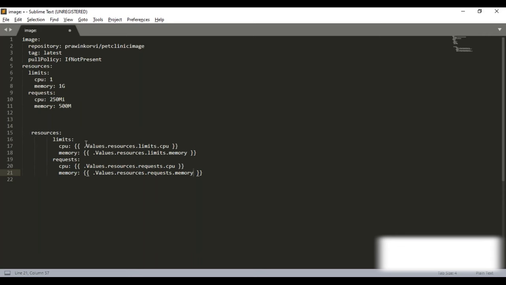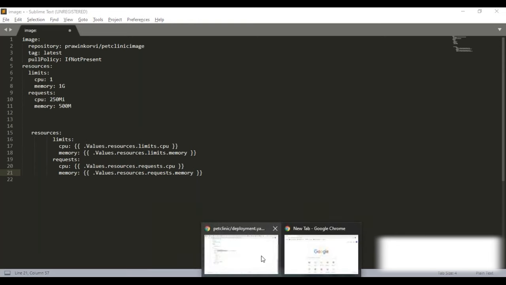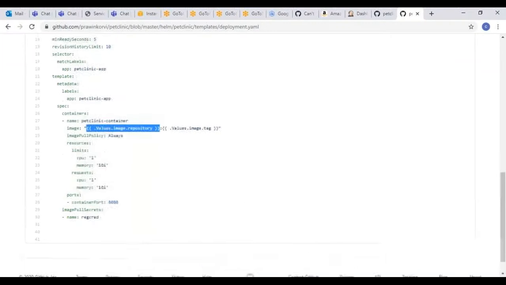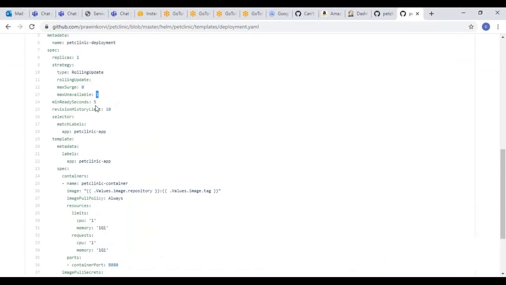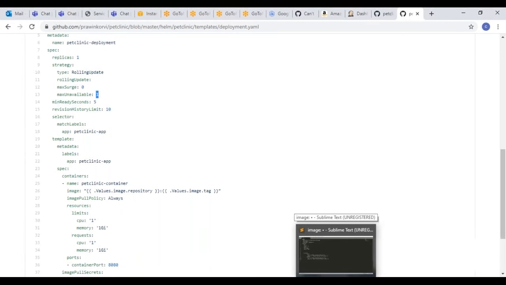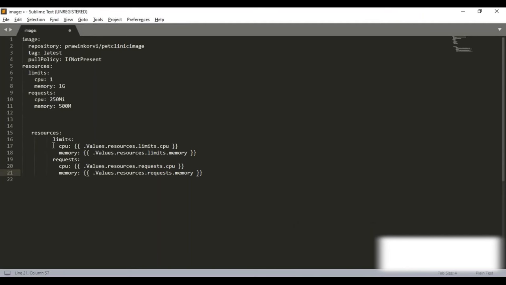Why I'm telling this specifically is because in your organization you are not going to give these hard coded values. Even names and these values will be asked to be configured as variables in the values.yaml file. So that's why I'm telling you. It's very simple to do. This way you can do it, and it will take it from the values.yaml file.